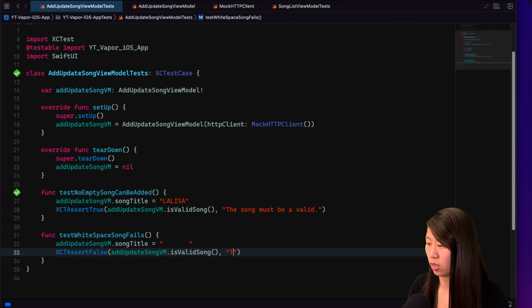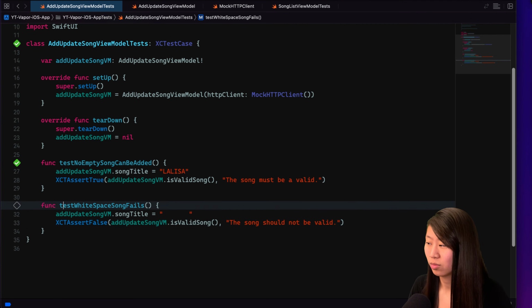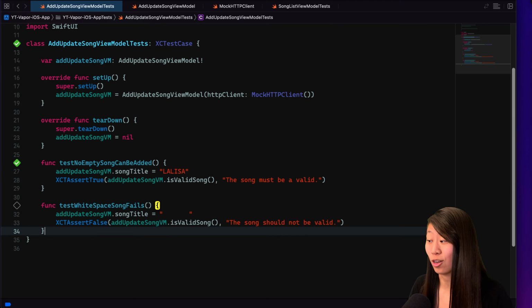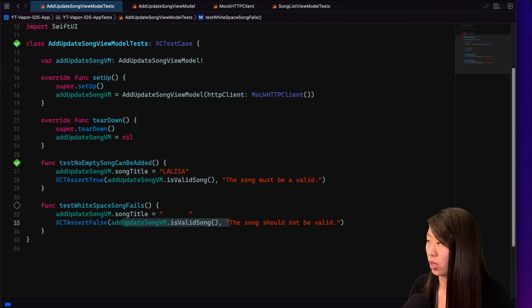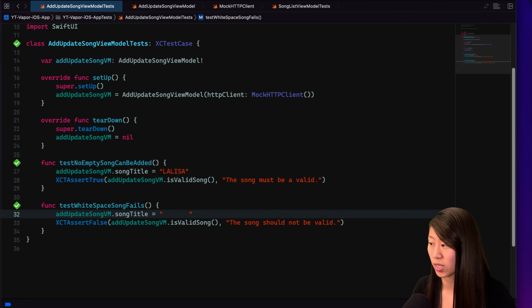And our message could be: the song should not be valid. So the test should pass, and the assert is saying isValidSong should be false. We can go ahead and run both of these. And there we go, both of our tests pass. It passes when we fill something in, or when we don't fill anything in and just use spaces.